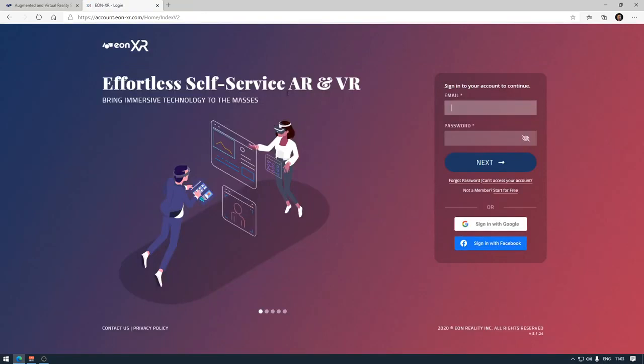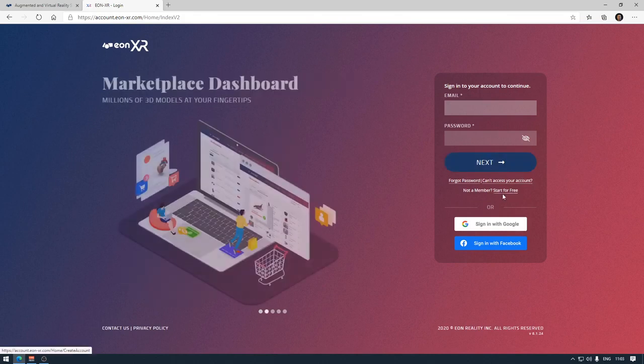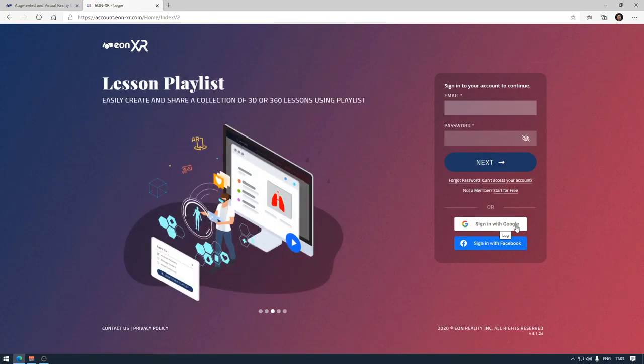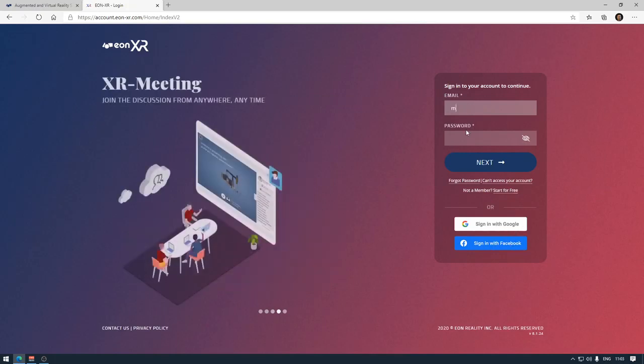While being on the login website, I can choose different ways of logging in. If you don't have an account yet, you can easily create one by clicking this button, Start for free. You can also use single sign-in with Google or Facebook accounts. I will log in using my already existing account and credentials.